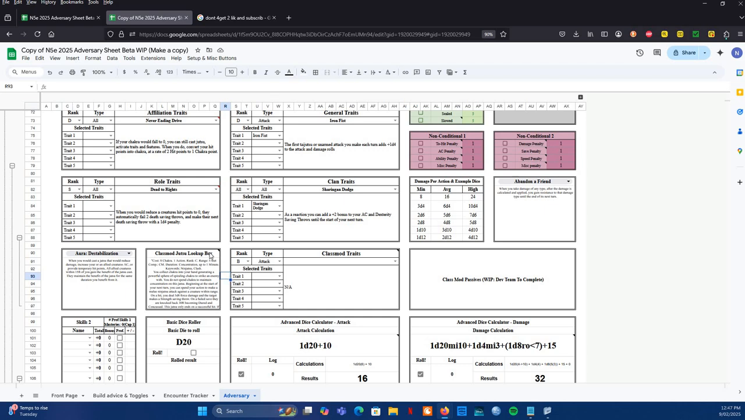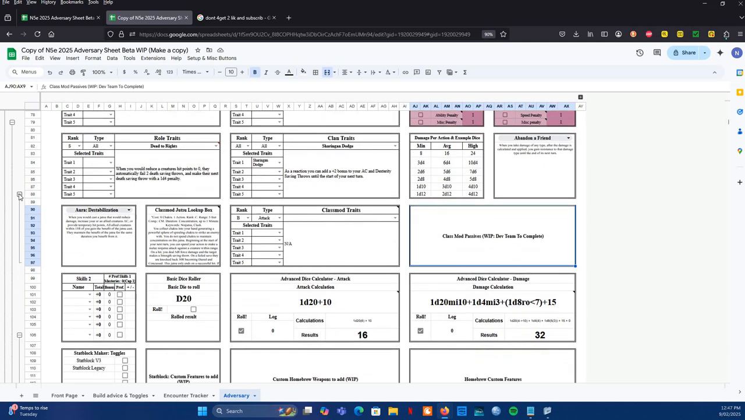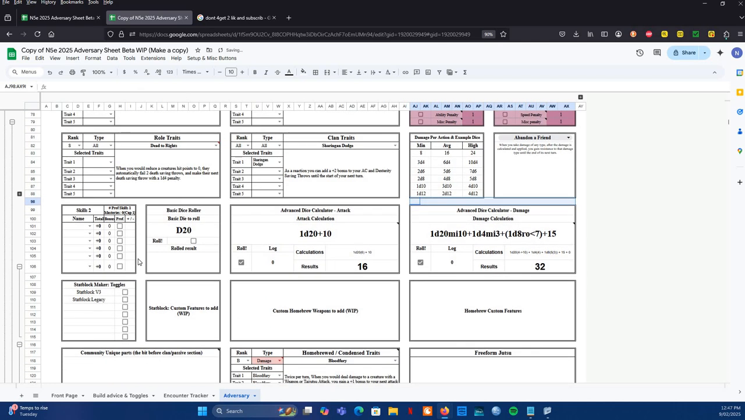We've got a Classmod Jutsu lookup box. This is still a work in progress as class mods aren't done yet. There'll be Classmod traits. We'll insert that at some point. That hasn't been categorized yet, as again the class mods are still a work in progress. And Classmod passives, we'll get this started when class mods are a little bit more close to being finished. By default, this should be hidden.